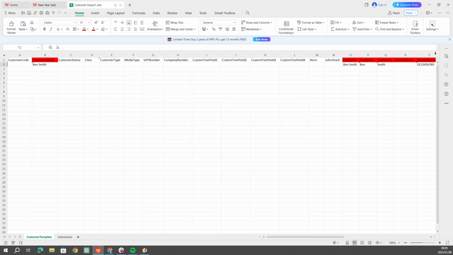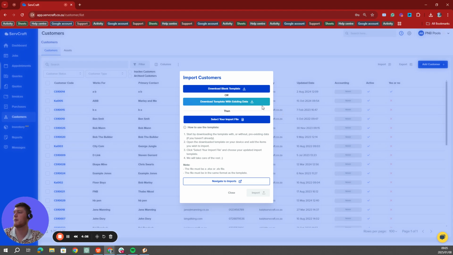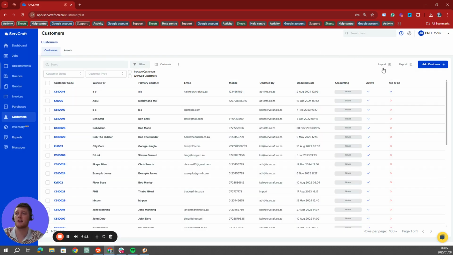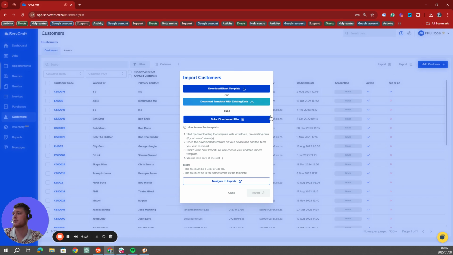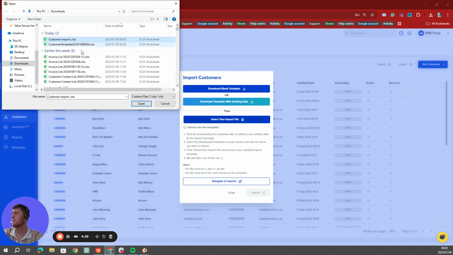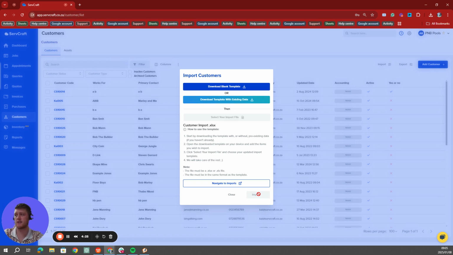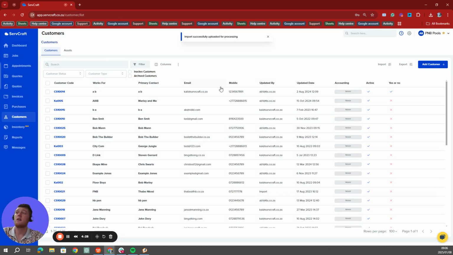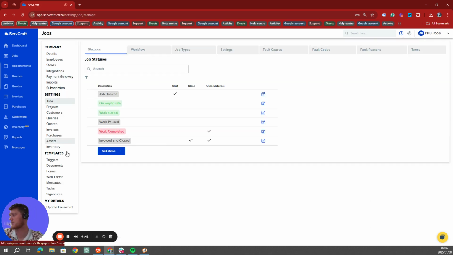Then once I have this import saved, I would jump back onto my ServCraft account. I would go back into my customers. I would select import, customer import, and then I can go ahead and select your file, your import file. And then I will select my import that I've just been working on and select import. Depending on the file size, the import can take up to 10 minutes if you have thousands of customers that you are importing. And you are able to see the progress of this import by going into settings, going into imports.